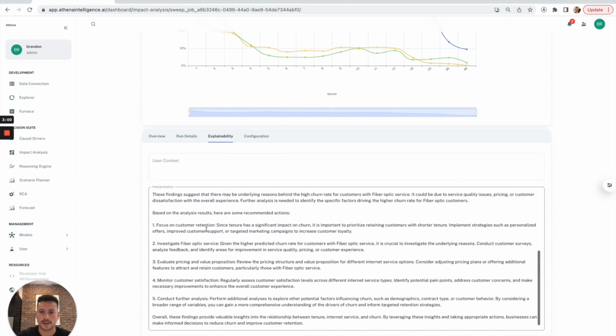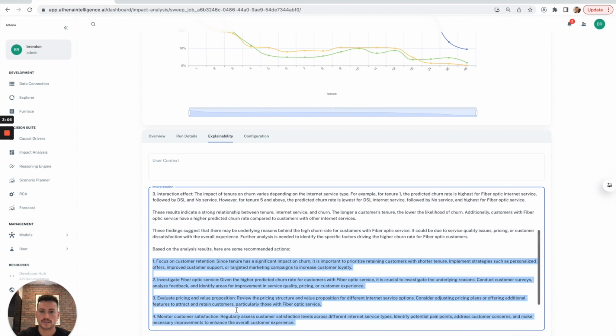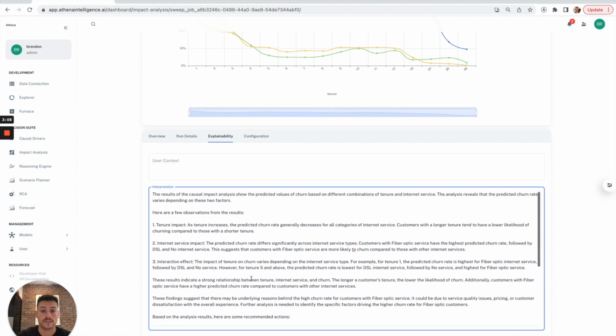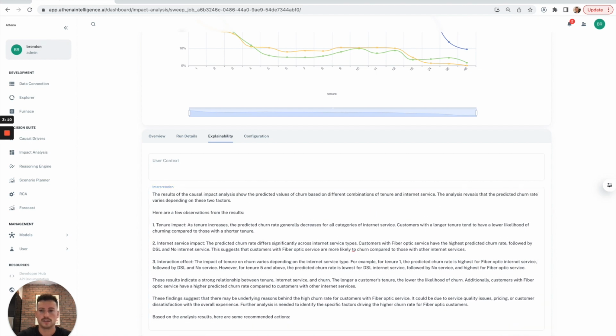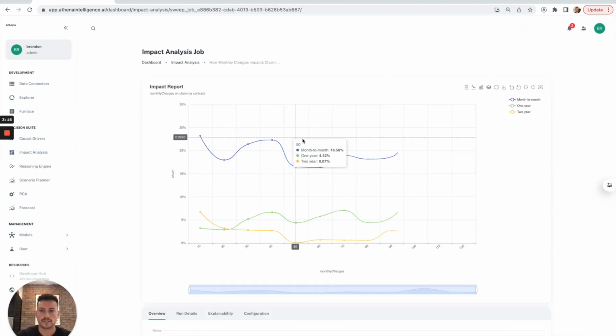So what we can see here is specific to this output, recommended next actions, as well as some interpretation for why this is the way it is. Let's save this, jump back. And then lastly, I'll actually show what it looks like to rerun one of these reports.